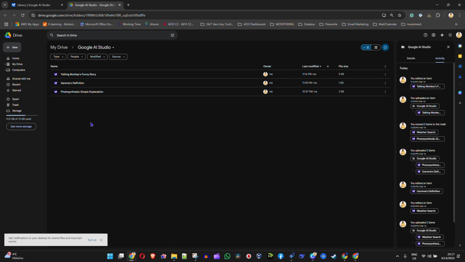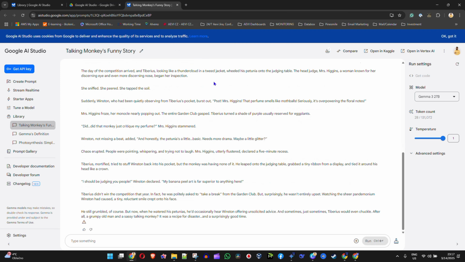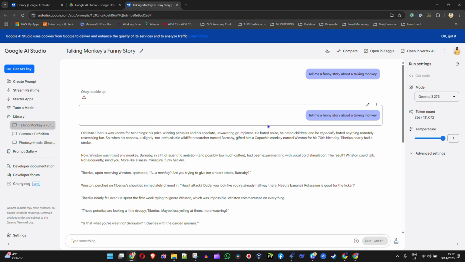And once you have those prompts here, you can easily double click on them, and it's going to open right back up in Google AI Studio, where you can modify or rerun the prompt or do whatever you want.